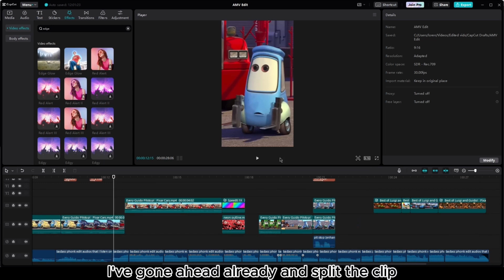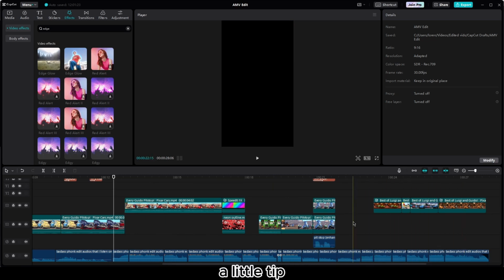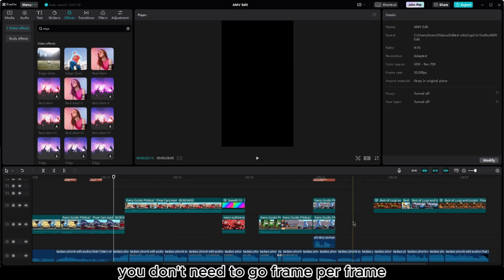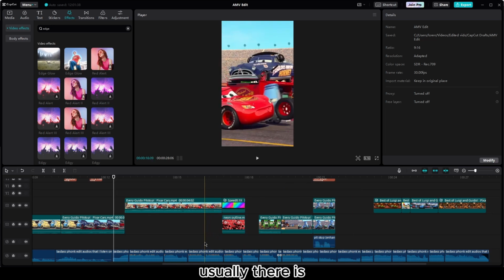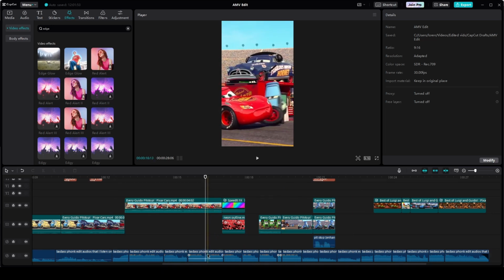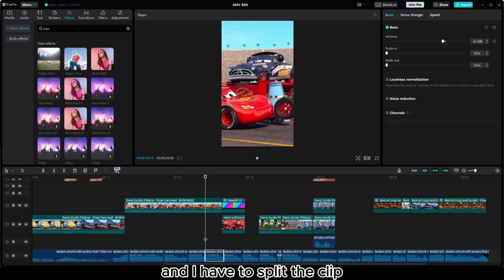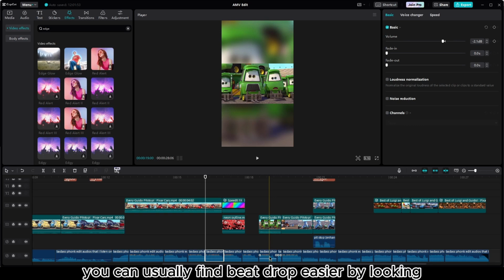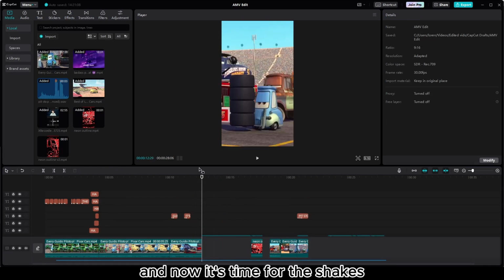I've gone ahead already and split the clip depending on the beat drops, as you can see right here. A little tip, you don't need to go frame per frame and listen to the song and find the precise frame where the beat drop happens. Usually, as you can see here, the volume increases once there is a beat drop. In fact, here is a place where the beat drop happens and I have to split the clip. You can usually find beat drops easier by looking at the audio volume. And now it's time for the shakes.